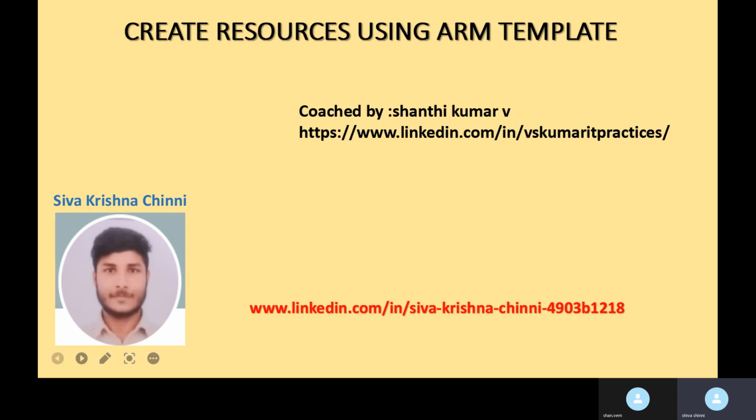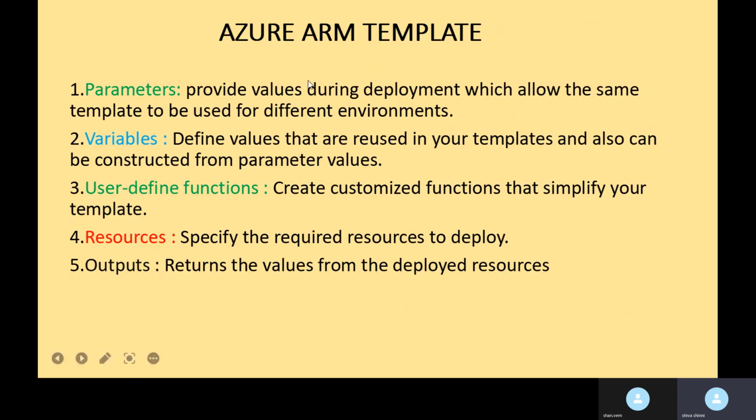So this is our demo today. This is the introduction about the ARM template. Basically, the ARM template is one type of JSON file. The JSON file has five sections. The main part of the first section is about parameters. Basically, it provides the values during the deployment. So we can use the same template for different environments, using the parameters JSON file.